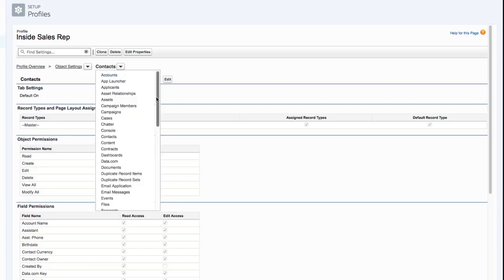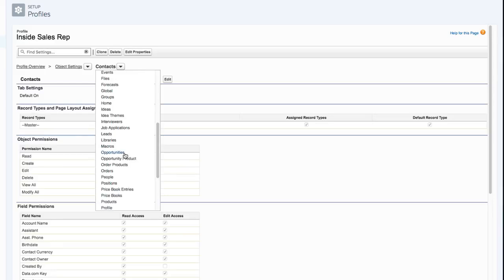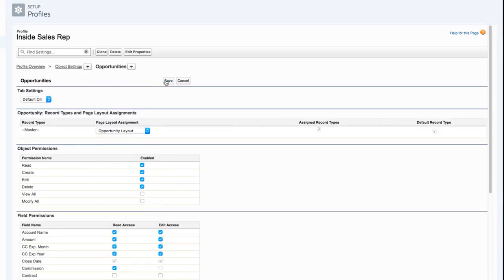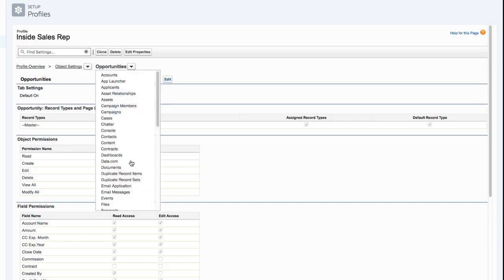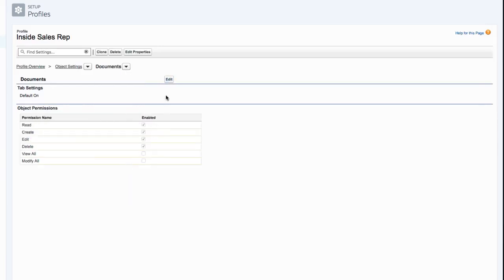From the Object pick list, we go to Opportunities. We don't want inside salespeople to delete opportunities. If an opportunity is lost, we want to keep that record in the system so the sales team can evaluate its wins and losses.